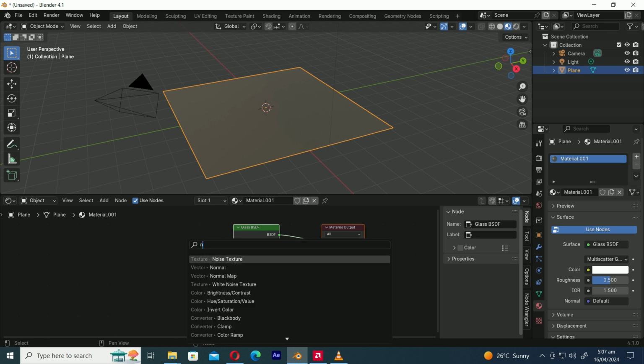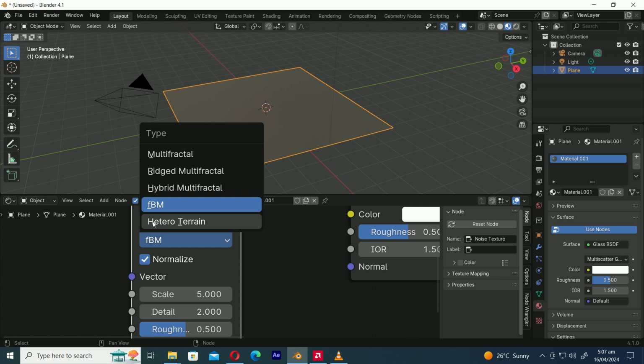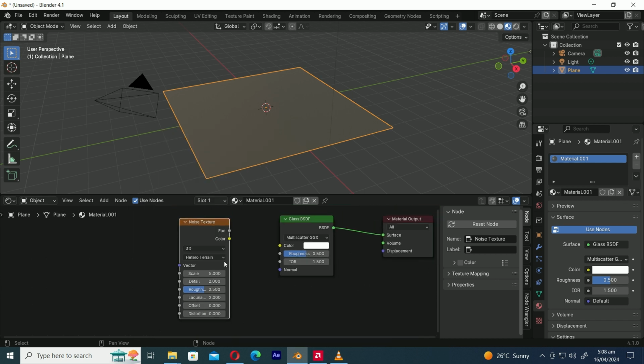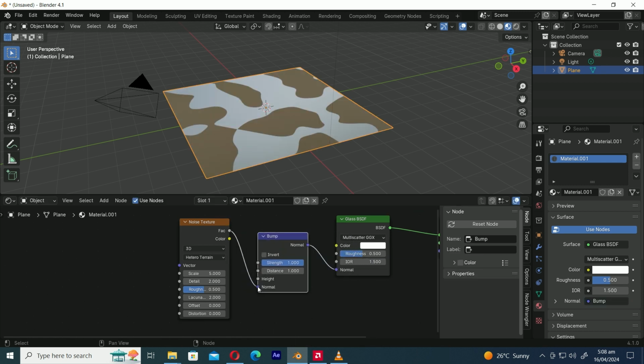Press Shift-A to add a noise texture. Let's change the FBM to Heteroterrain. Plug the factor into the normal. Let's add a bump node. Change the normal to height.